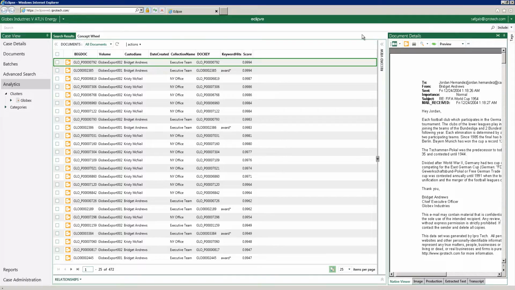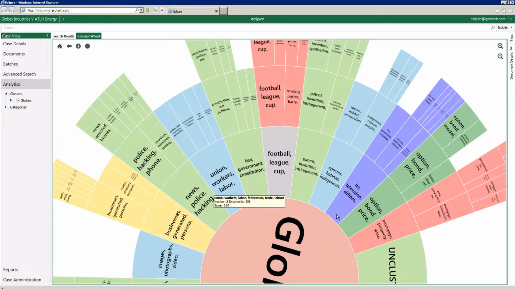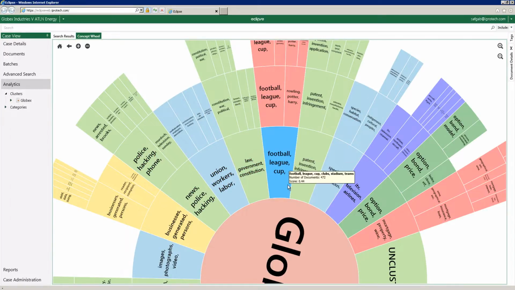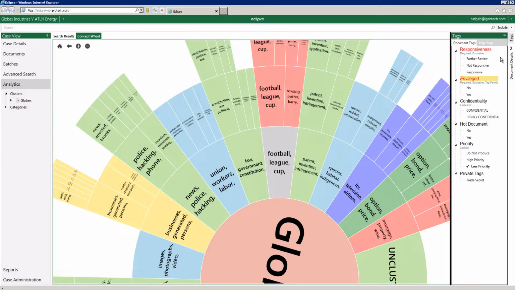So one of the things we can do right away is go back to our concept wheel. Once we get back to this concept wheel, we can go ahead and select our tags. And now that we verify that the football league concept is a low priority, we'll go ahead and mass tag it low priority.